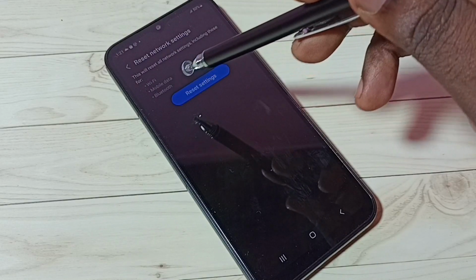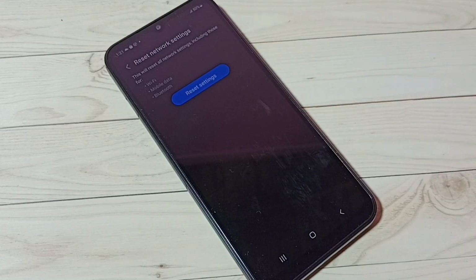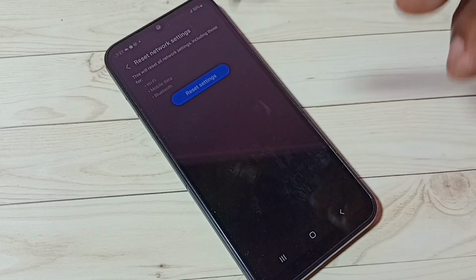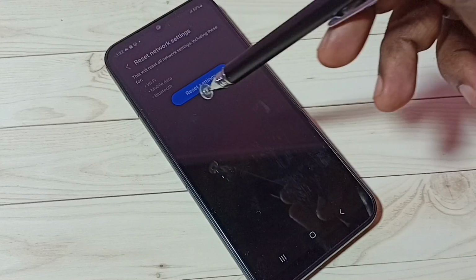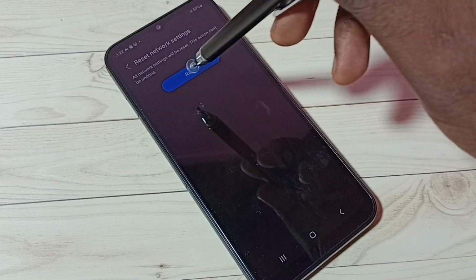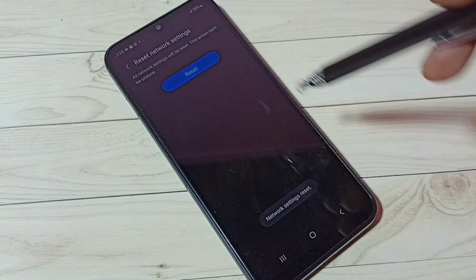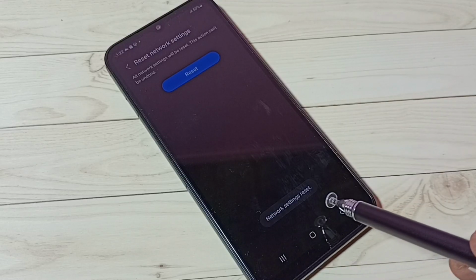This will reset all network settings including Wi-Fi, mobile data and Bluetooth. So if you are facing issue with Bluetooth, you can try this. Tap on this reset settings button. Then again tap on this reset button. Okay, done. Network settings reset.